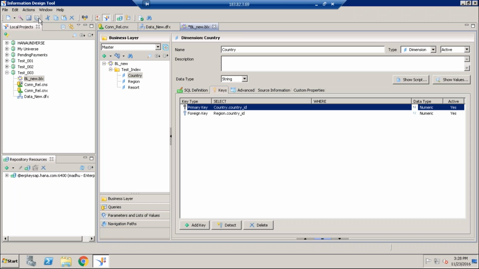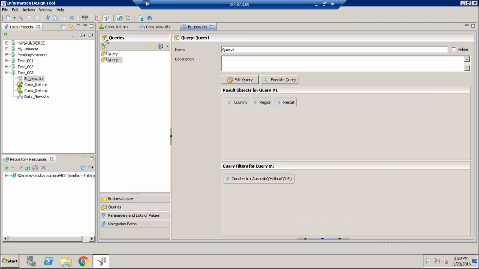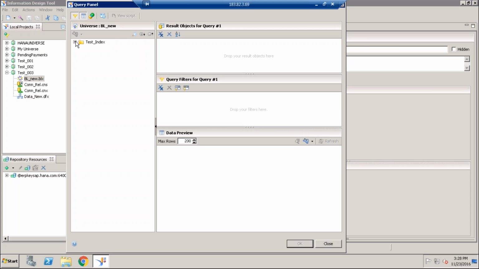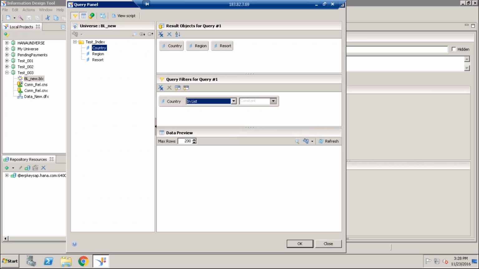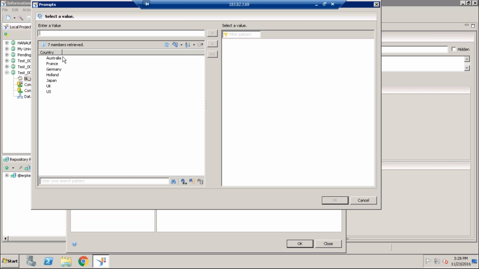Now I am saving. Let's go. I will create one more query: country, region, resort. Now I will add two prompts. The concept of primary key and foreign key will work only when we go for a query filter, right? Yes.